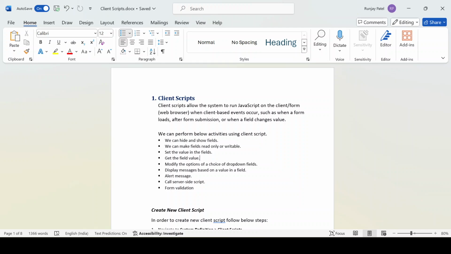Before submitting the form, we have to make sure that all the proper mandatory fields are filled. In that case we have to go for the client script. Fine. So let's jump into the form and we'll see how we can write a client script.